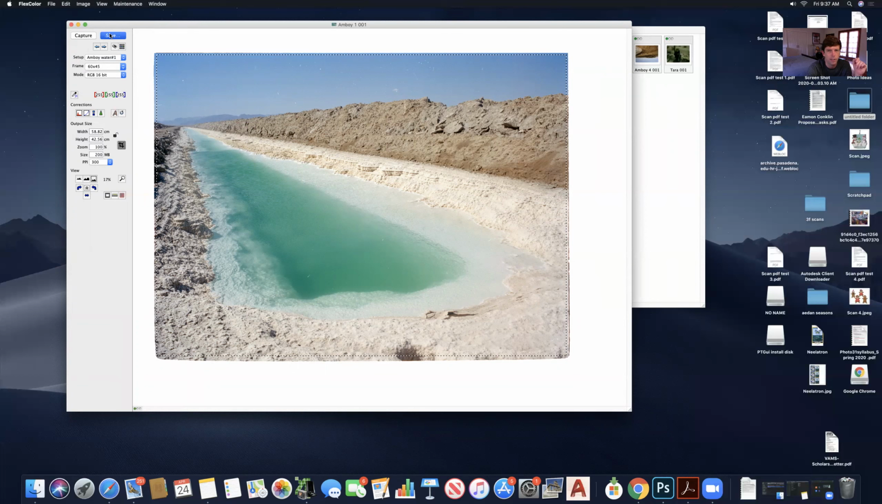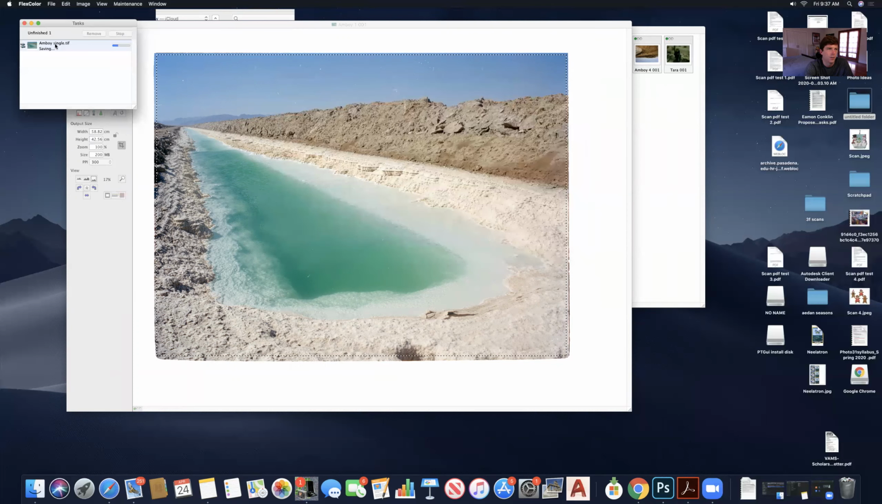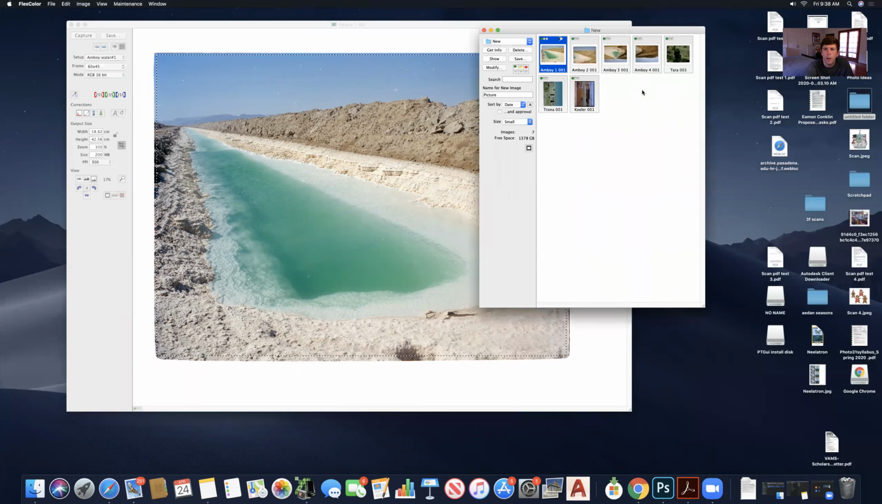So I'll hit save. I'll make sure I'm selecting TIFF as my image format, and I'll send it out to the folder where I want it. So let's call this Amboy single because it's a single frame. It's not part of the panoramic. And I'll hit save, and then it's going to go through and save that image. And it's done. And now I have that image on my computer, and I can go ahead and start working on the others. So let me show you a positive image.